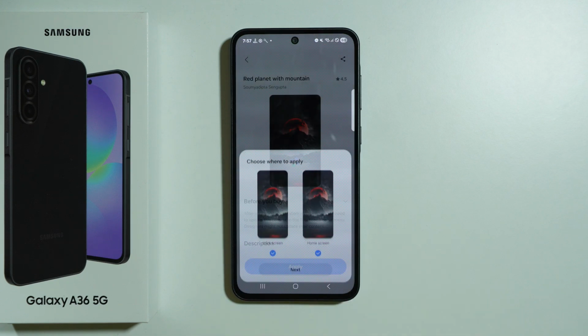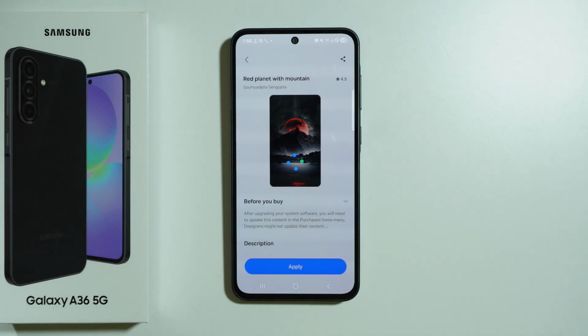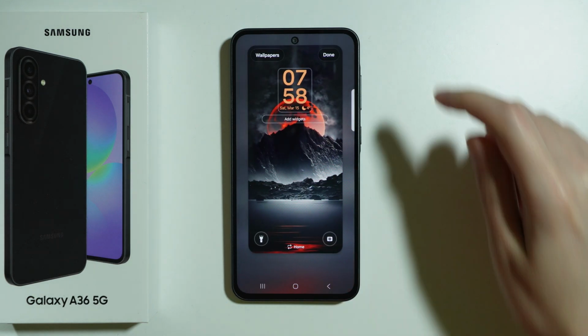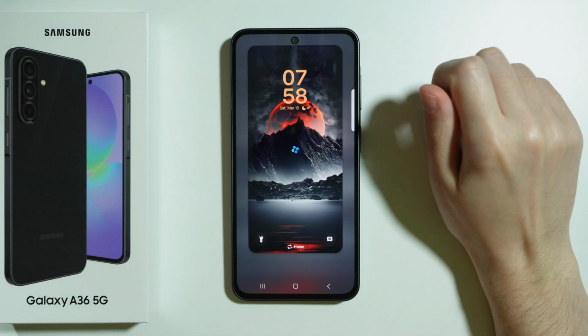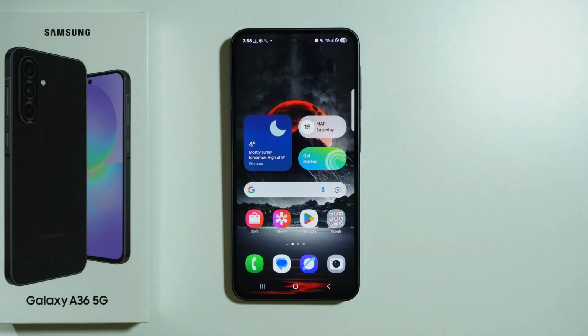we can press apply. Of course, we can choose to have it on the lock screen or home screen or both. I'm gonna keep for both, press next. And there we go. Now we can press done in the top right corner. And we have applied a new free wallpaper. And that is pretty much it.